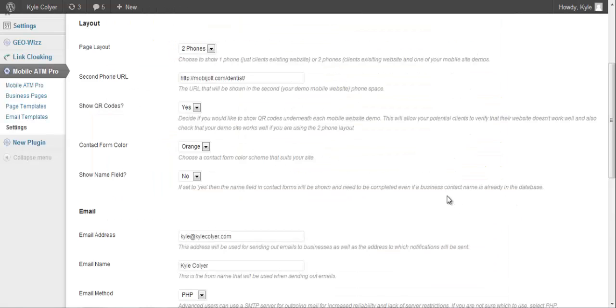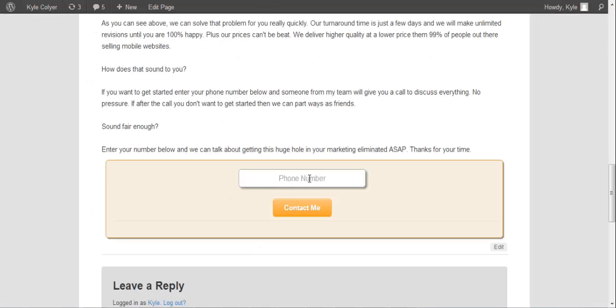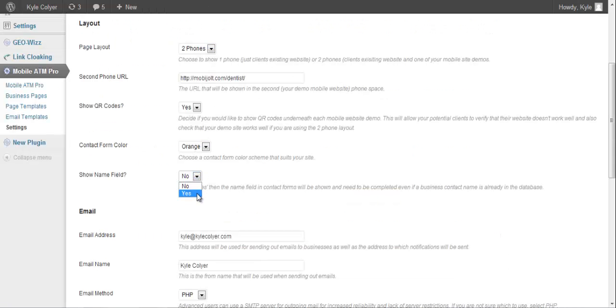The next option on the settings page actually gets quite a few queries. It's the show name field option. The way the plugin works by default is if a contact name has already been inserted for a business, then it will just show the phone number field here. This is in order to keep it as brief and simple as possible, because simplifying your process usually means increased conversions. If no contact name is present in the database already, then it will also show a name field here. If you want to overwrite that behavior, just set this box to yes.